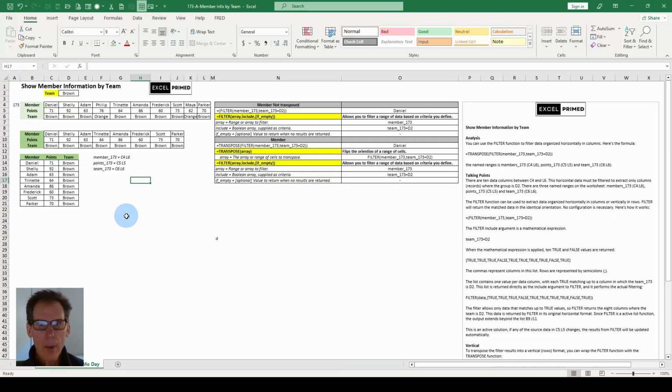Brad Williams, Excel Prime. We're going to filter. Again, we're going to use a very simple filter, and then we're going to use transpose. Over here on your right is the narrative. Read it if you need it.